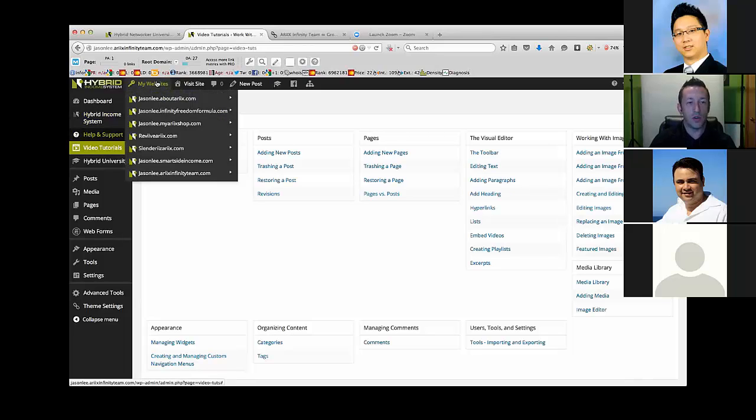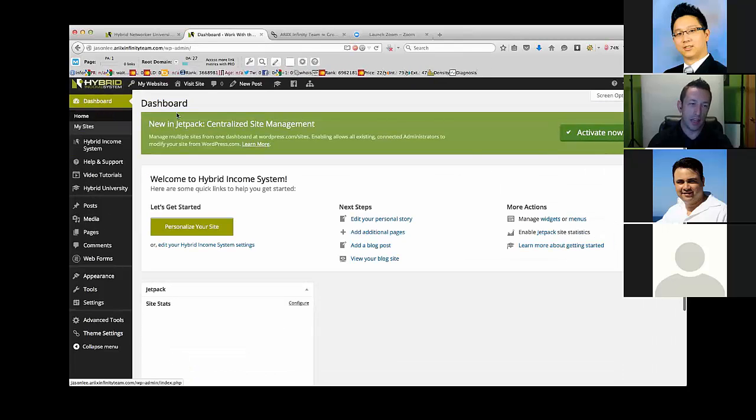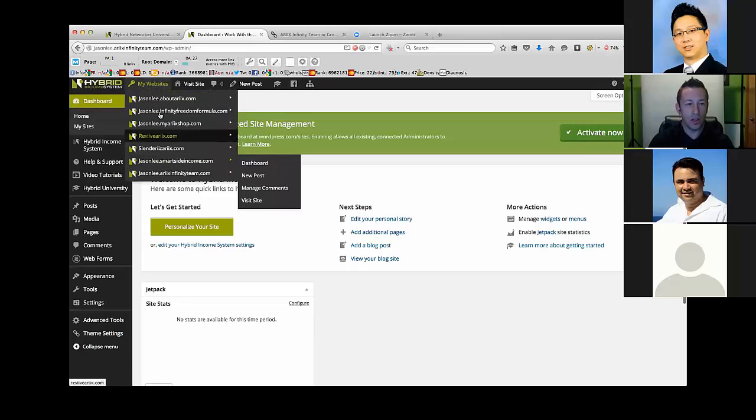So let's get into, and then up here, the Hybrid Income System logo will take you back to the main dashboard. So will this Hybrid Income System tab right here, and that'll take you back to the very first dashboard you land on when you log into Hybrid Income System. And so let's go to our funnels.